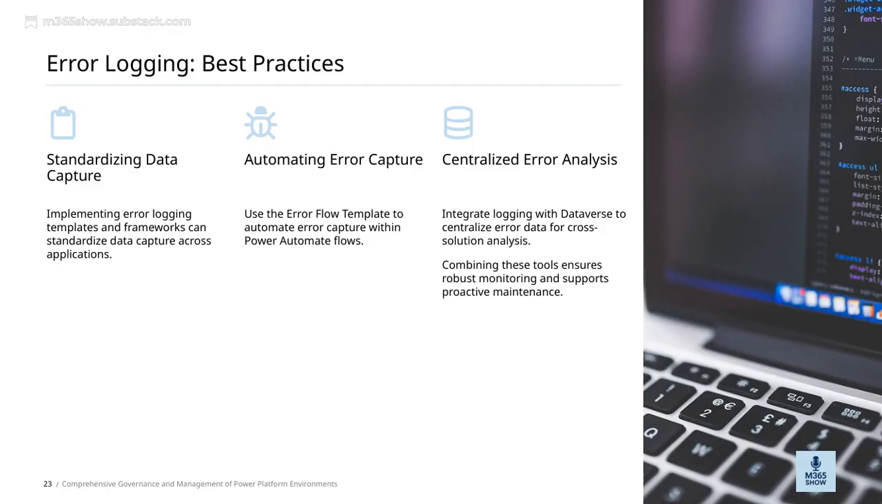First, integrating logging with Dataverse is crucial because it allows us to centralize all error data, making it easier to analyze issues across different solutions. This centralization is key for effective troubleshooting and ensuring our Power Platform environments run smoothly. By combining these tools, we not only gain robust monitoring capabilities, but also enable proactive maintenance. Instead of reacting after a problem occurs, we can identify and address potential issues early, minimizing downtime and disruptions.